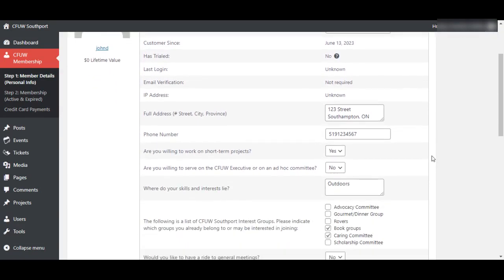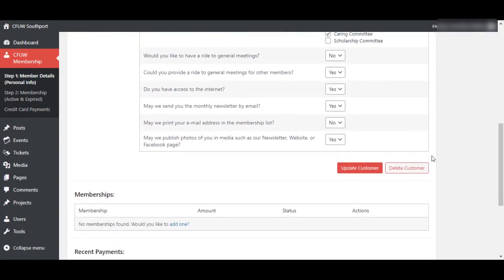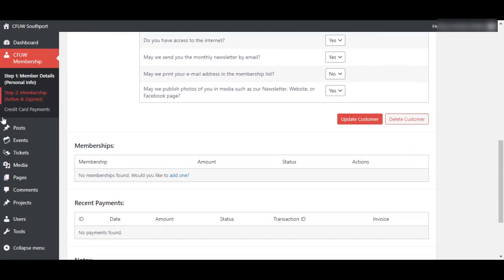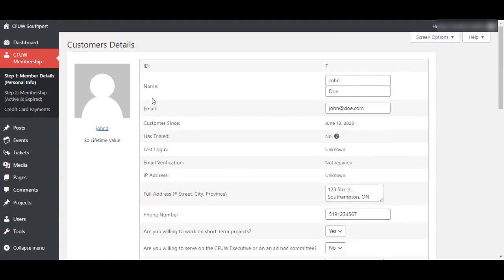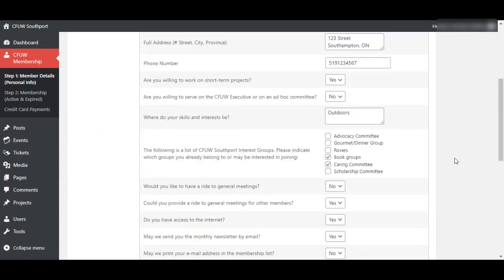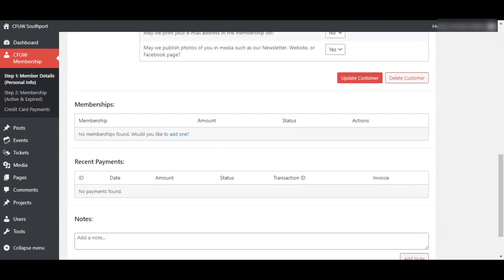The first step again was adding the customer, or adding the person. And then the second step is adding the membership. So we'll go ahead to membership. Now for the second step, you can either go to step 2 from the left menu, or you can just do that from here. Let's say we want to add the membership to this person because we are inside John Doe's file right now. Over here it says no membership found. Would you like to add one? So click on that.